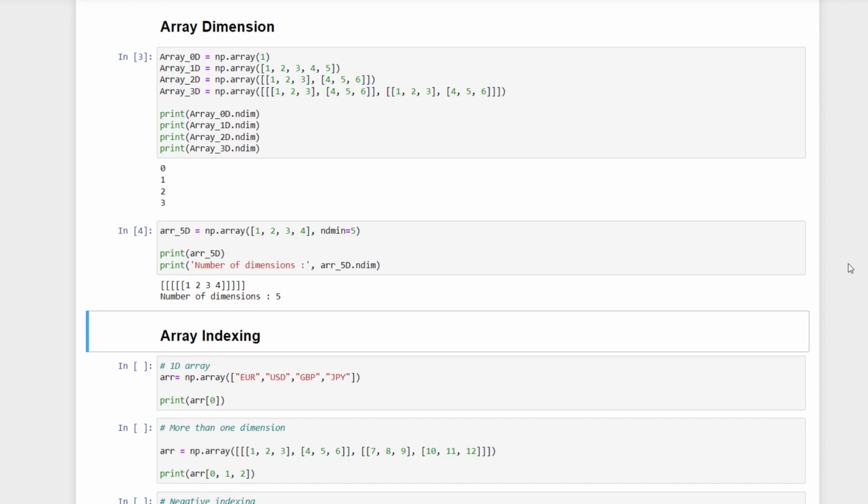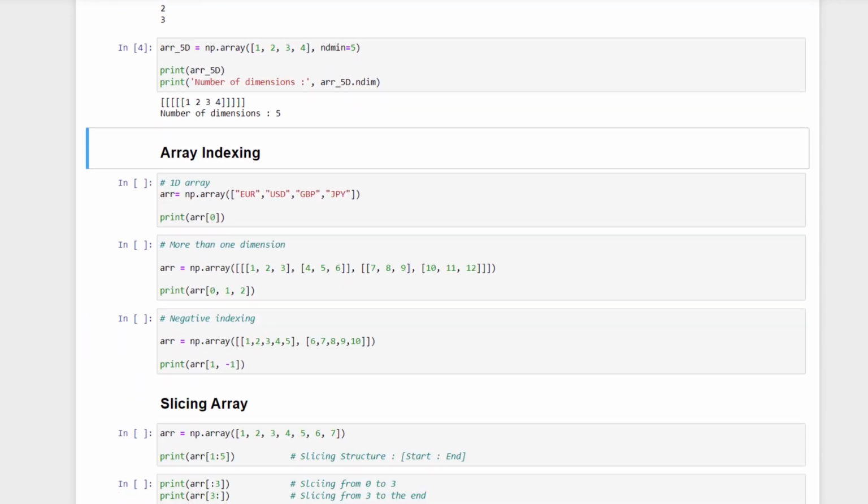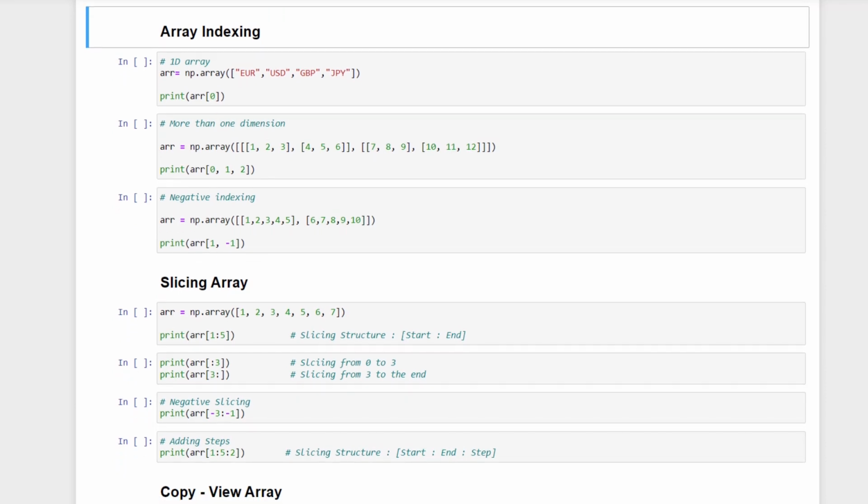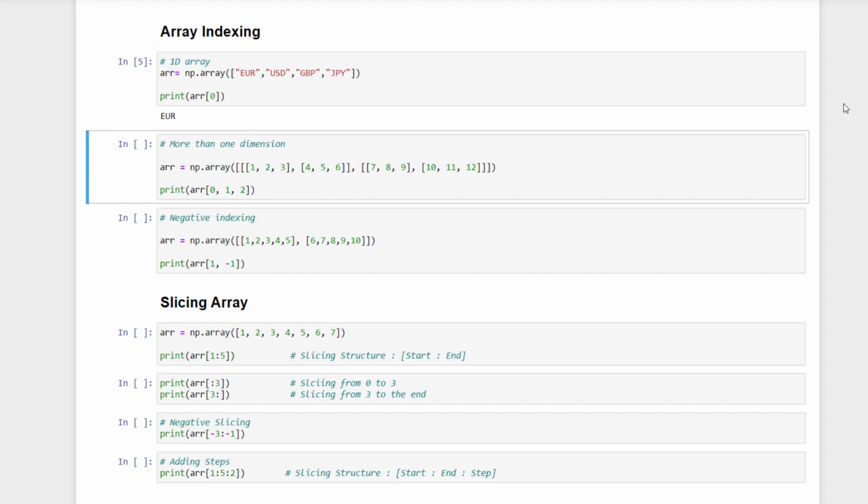Now, after defining arrays, we need to be able to access each element. This is possible using indexes for each element. Let me explain it with some examples. We have defined an array with 1 dimension. For accessing each element of this array, we can use a number between 0 and the length of the array minus 1. 0 is the index of the first element. You can see the index of each element in our example.